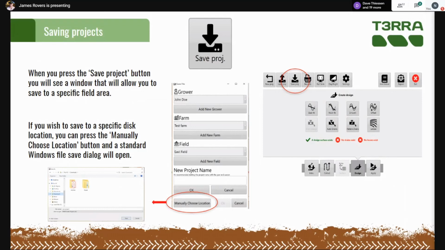Clicking on Manually Choose Location allows you to select an alternate location to save on the hard drive of the tablet, and the standard Windows file save dialog will open.